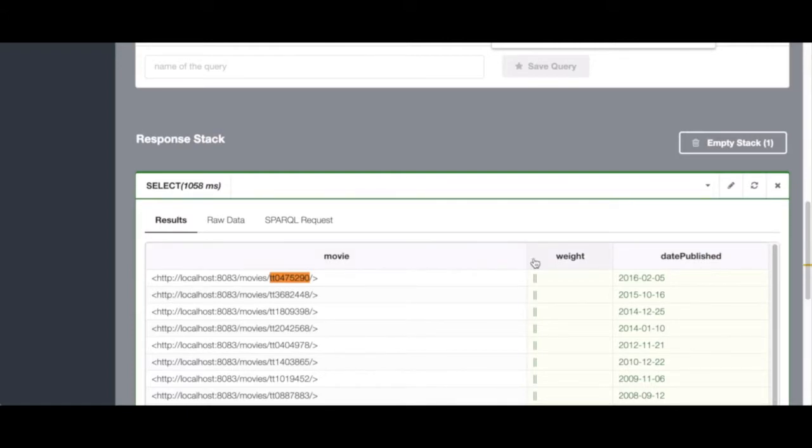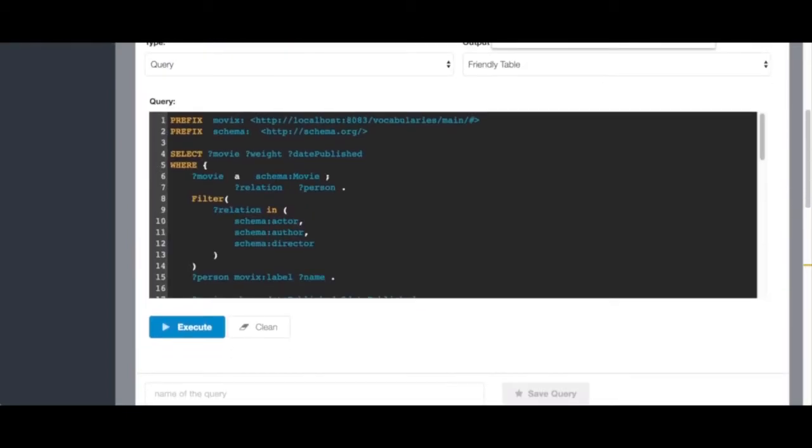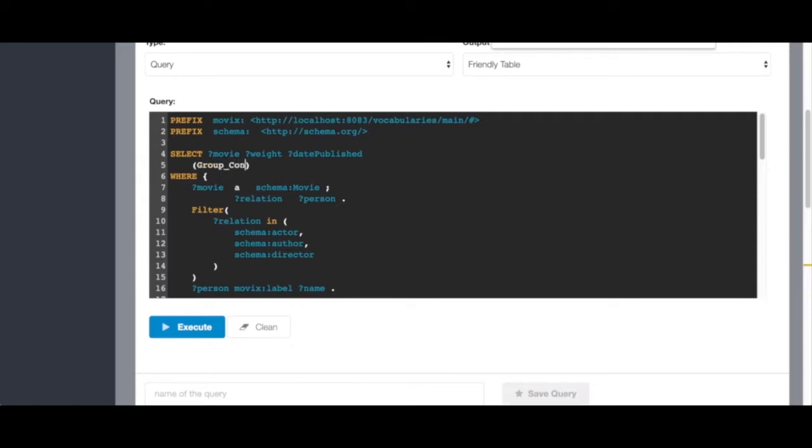We can see now that movies are not duplicated in our results, but we lost some of the data, such as the relation between the person and the movie and the name of the person. And our next step, then, must be to see how we can get further information from our results. As we are using the group by clause, we can use a SPARQL function called group concat, which allows us to add information to our results.